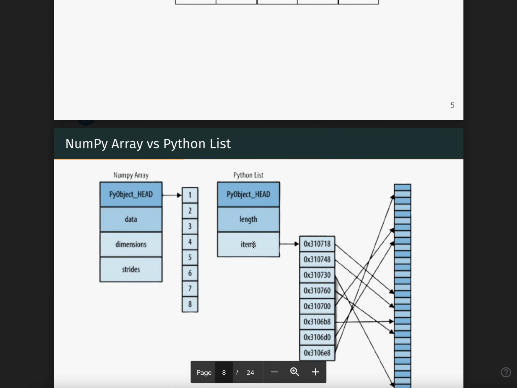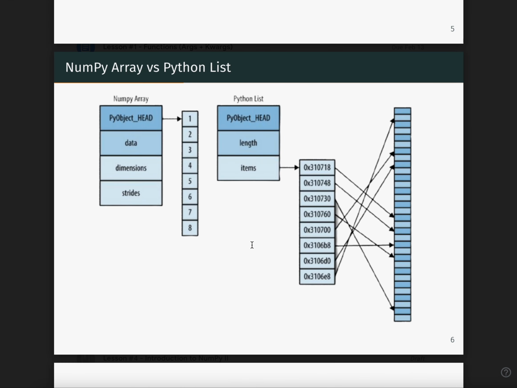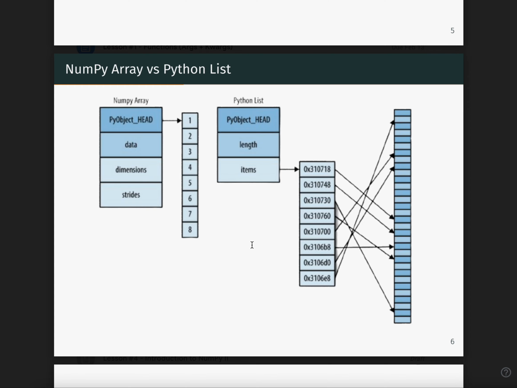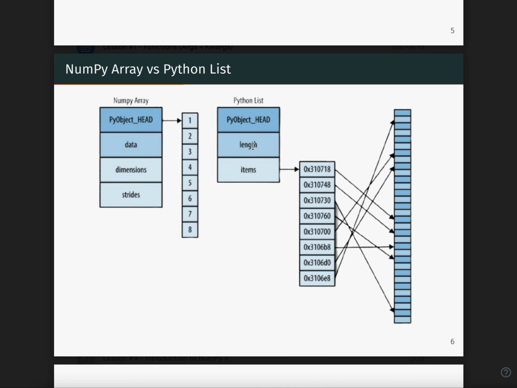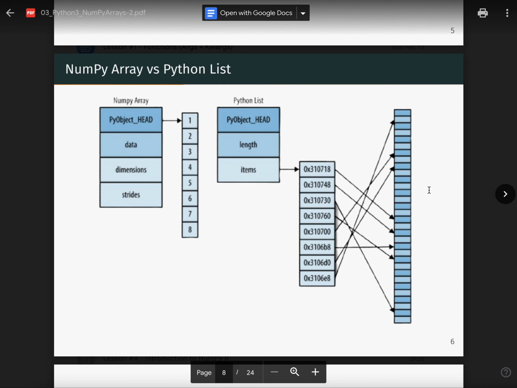So let's take a look at this diagram first. And what this diagram is trying to illustrate is the difference between a NumPy array and a Python list. So a Python list would just store its length, right? So remember when we did len, the length function, we actually could find the length of the list pretty quickly. And we have our object head and our items. So how our items are actually stored is it stores the memory addresses of where it's pointed to. And those addresses then point to the actual values in our memory, okay?